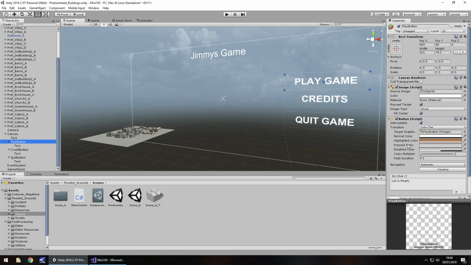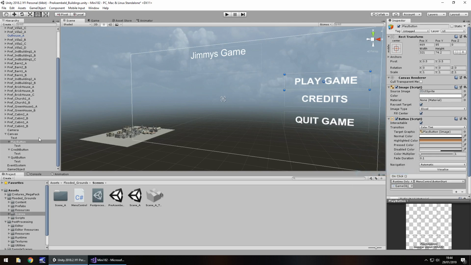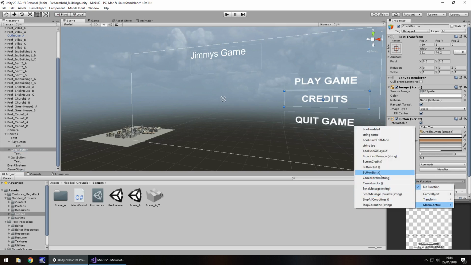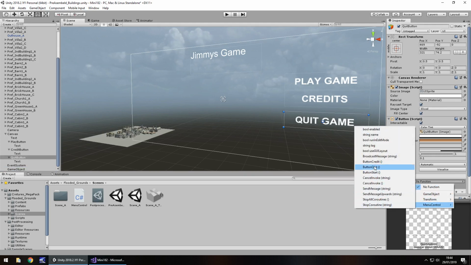So play button, go on the plus down here, and then drag and drop that game object with the script attached into here. Click No Function, then click the name of your script, in this case MenuControl, and then whatever the method is. In this case, button start, which is play game. Same again for the credit. Drag over, No Function, MenuControl, and button credit. And finally, that quit button. Yep, same again. Click the plus, drag and drop, No Function, MenuControl, and then the button function.